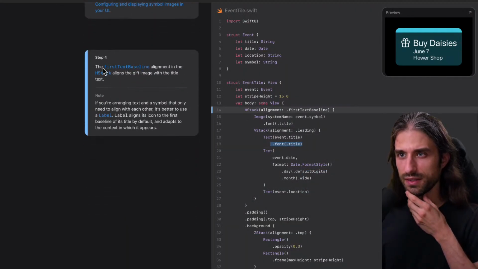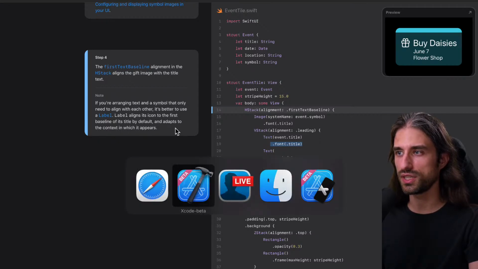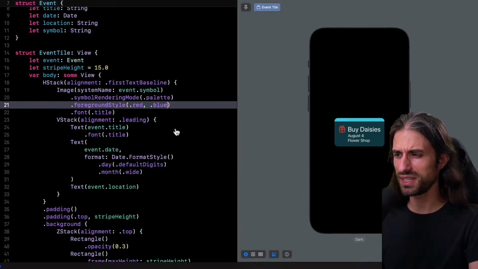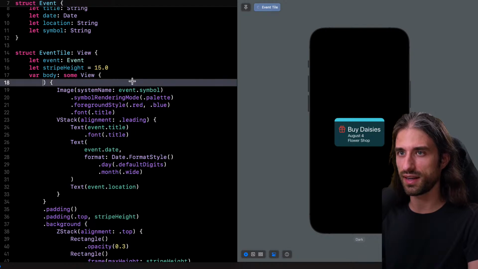Okay, then the first text baseline alignment in the H tag aligns the gift image with the title text. Okay, so it's right here. If you're arranging text and a symbol that only needs to align with each other, it's better to use a label. Label aligns its icon to the first baseline of its title by default and adapts to the context in which it appears. Let's see what happens if I don't provide this alignment.